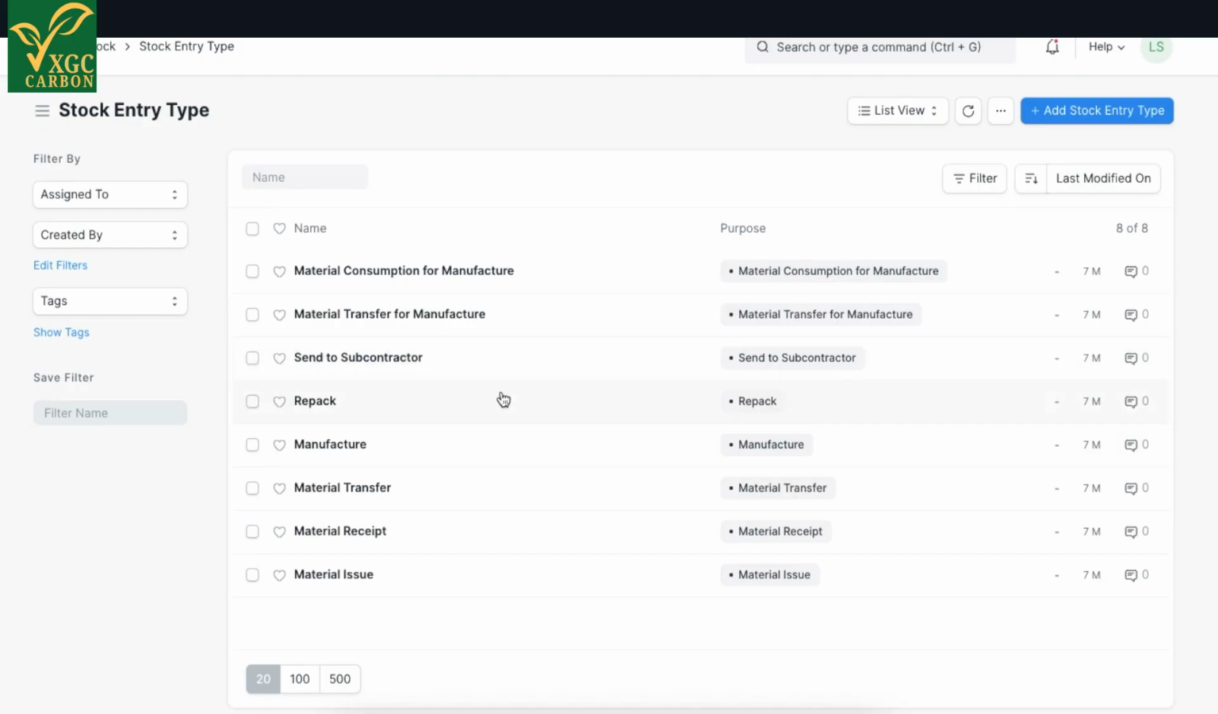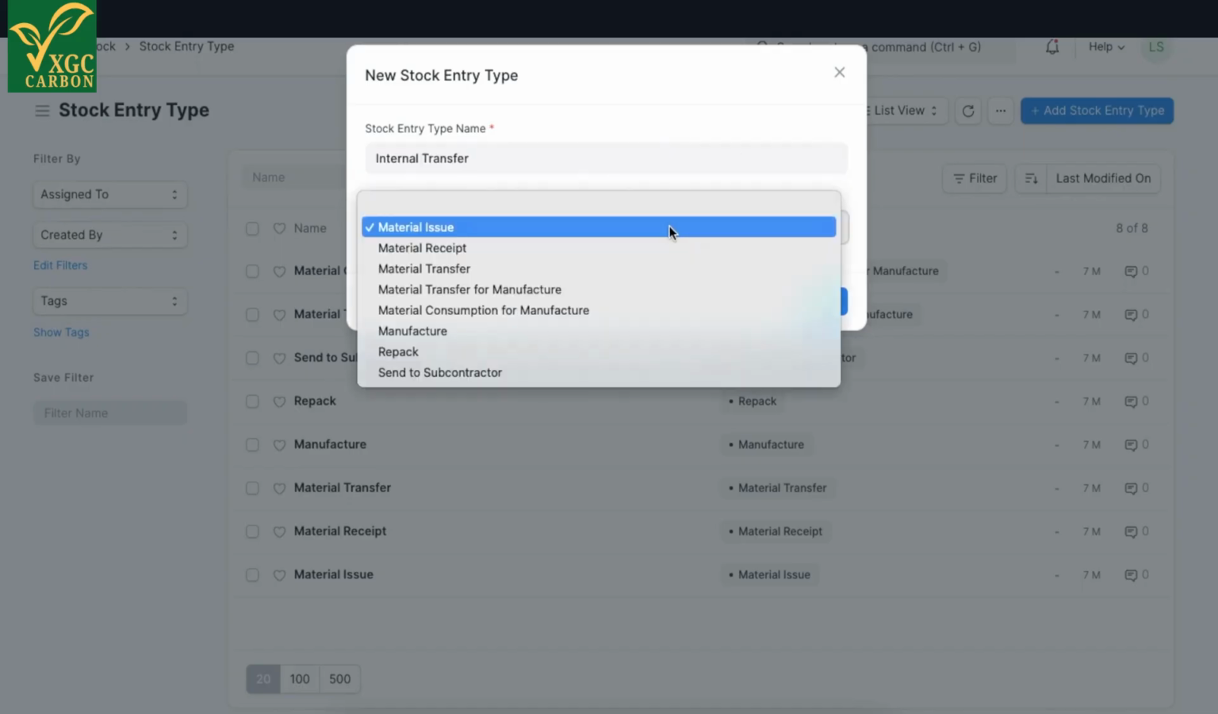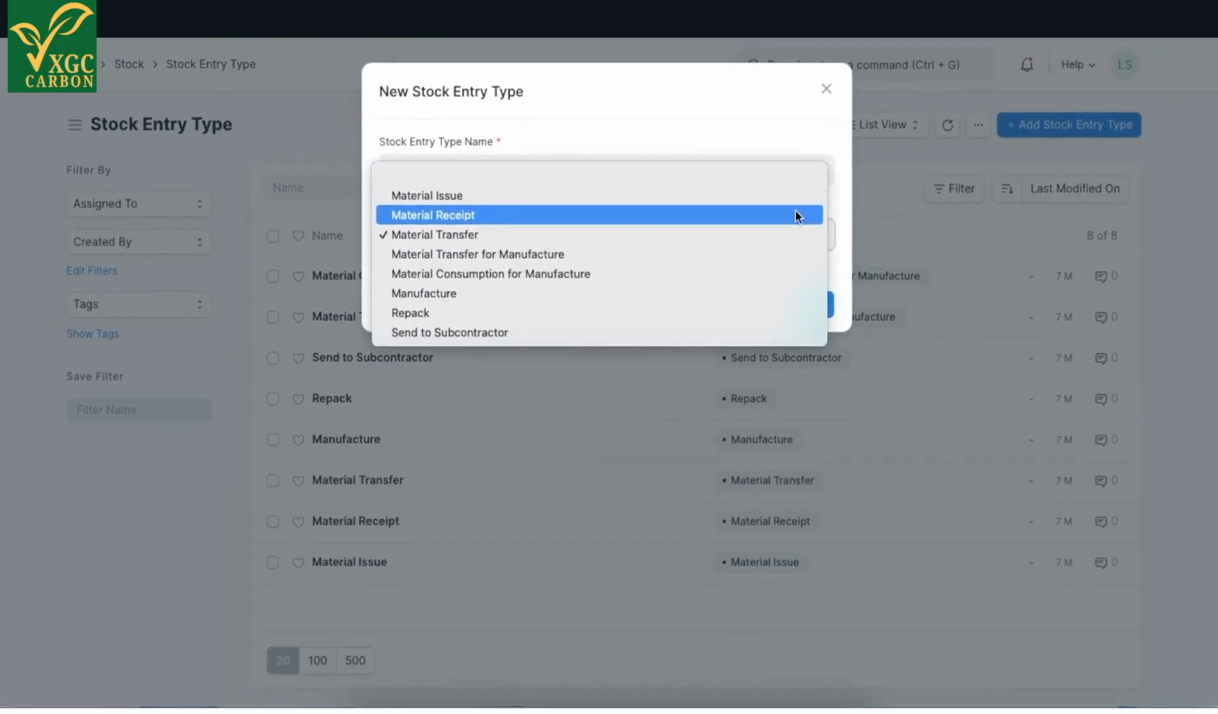Repack. This type of stock entry is used to repack items purchased in bulk into smaller packing units. This purpose of stock entry can be used to repack an item into different form. Alternatively, we can even create a custom stock entry type by clicking on Add Stock Entry Type. Here, we can specify a name and select a purpose from the drop-down list. This drop-down list shows all the types that are pre-created in the system.